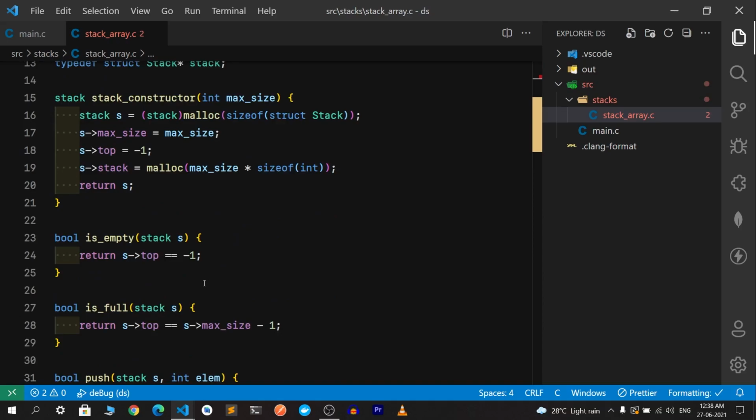And yeah, that's it. So in the next video, this will be the pattern that I'll be following for creating all the data structures. And the next video will be on queues.